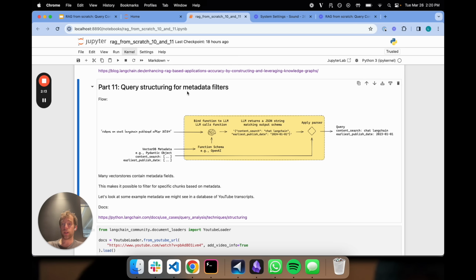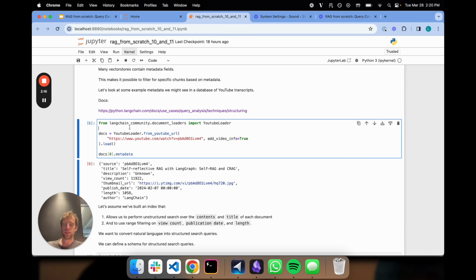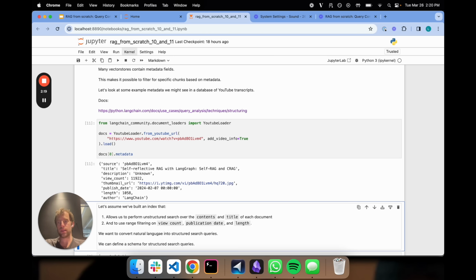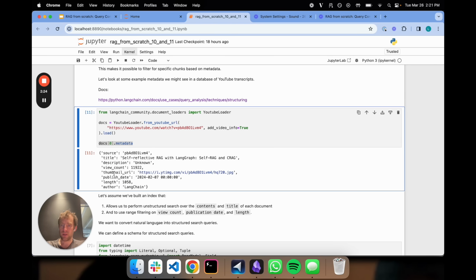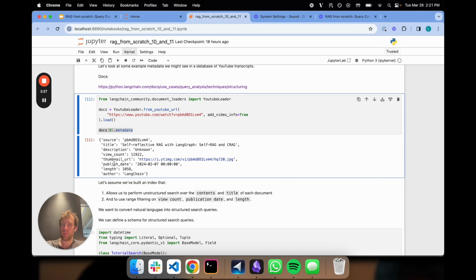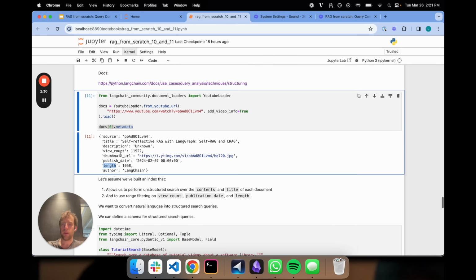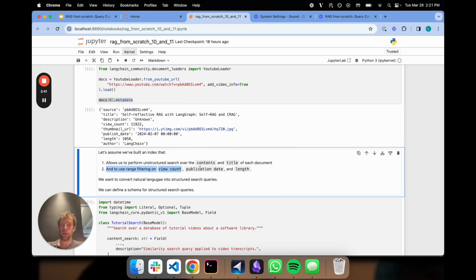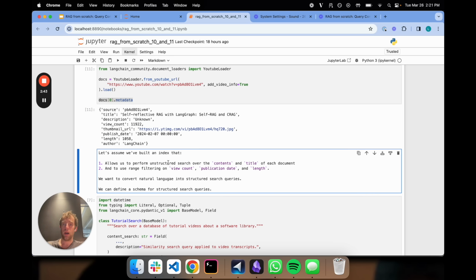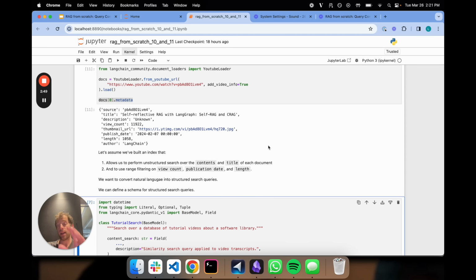So here's our notebook, which we've gone through previously. I'll just show you as an example. Let's take an example YouTube video and look at the metadata that you get with the transcript. You can see you get stuff like description, URL, publish date, length, things like that. Now let's say we had an index that had a number of different metadata fields and filters that allowed us to do range filtering on view count, publication date, the video length, or unstructured search on contents and title. Imagine we had an index that had those kinds of filters available to us.